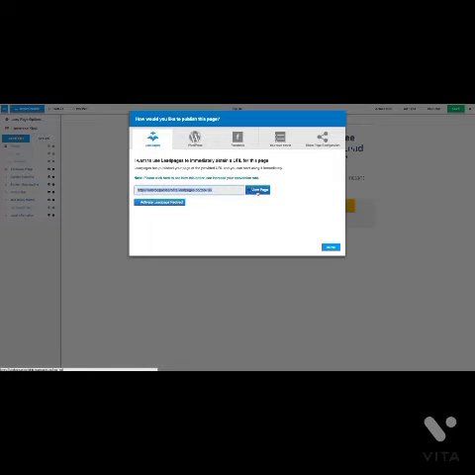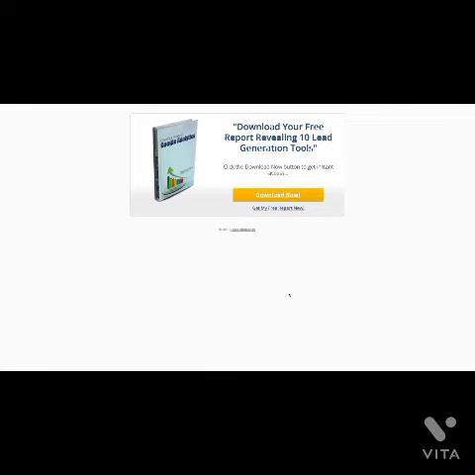And if I click on View Page, it'll open a new tab there in my browser and show me what the opt-in page looks like. As you can see, this is what we created. And that's how you create a landing page using Lead Pages.